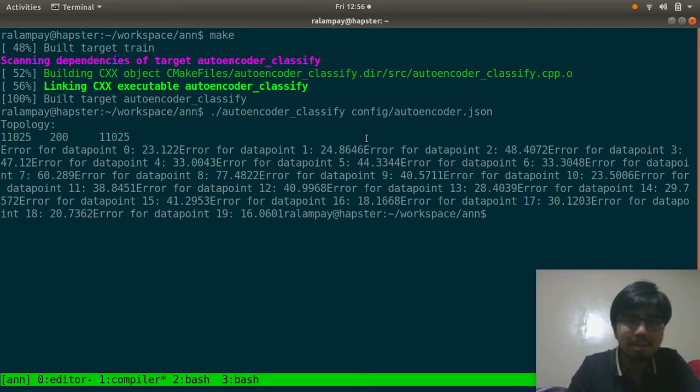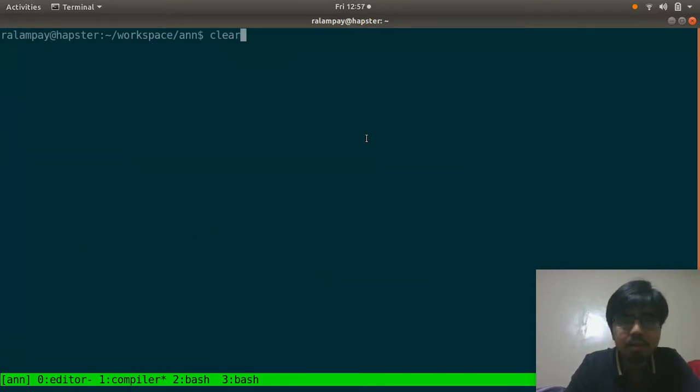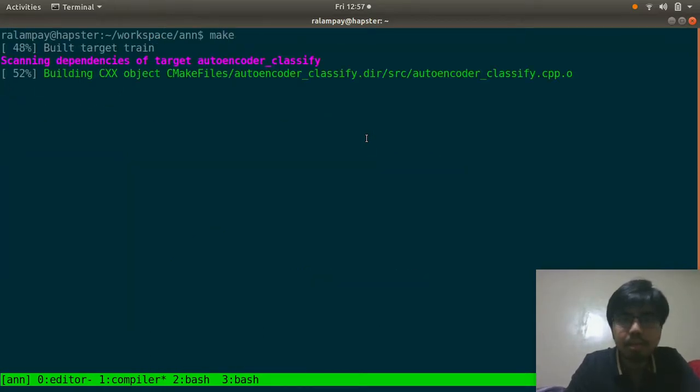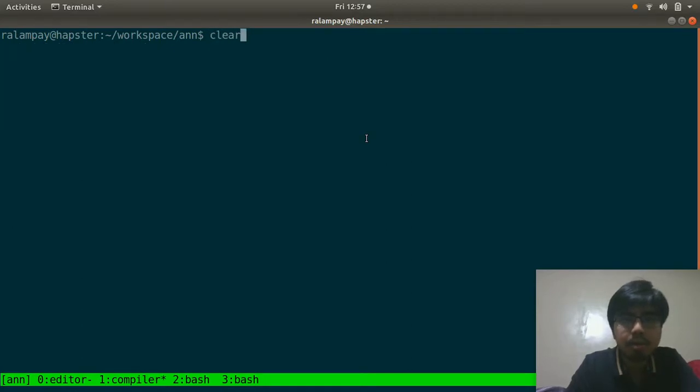and you can see that I forgot to put a new line, but you can see that it's producing the errors for feed forward, set up for trying the test data, which is the same data itself. So let's put a new line here. Compile this again and rerun it.